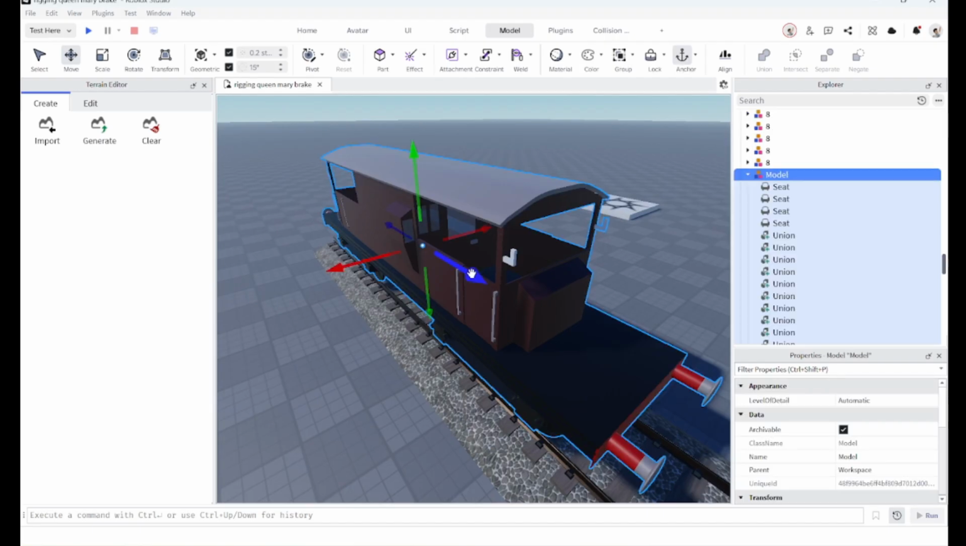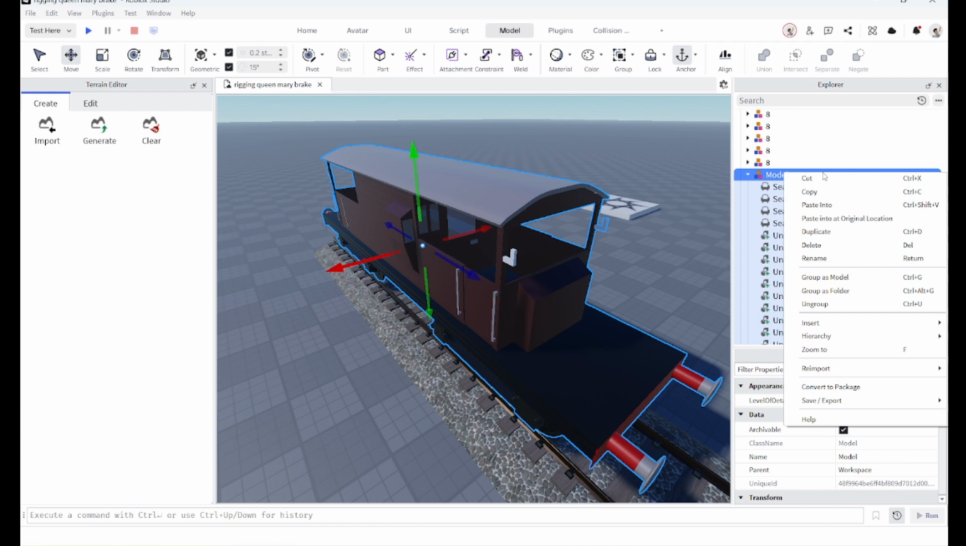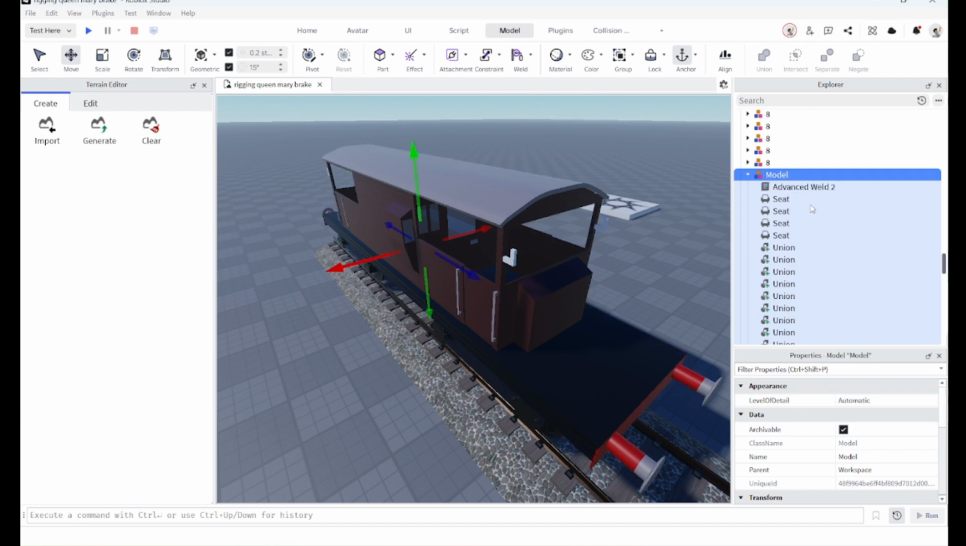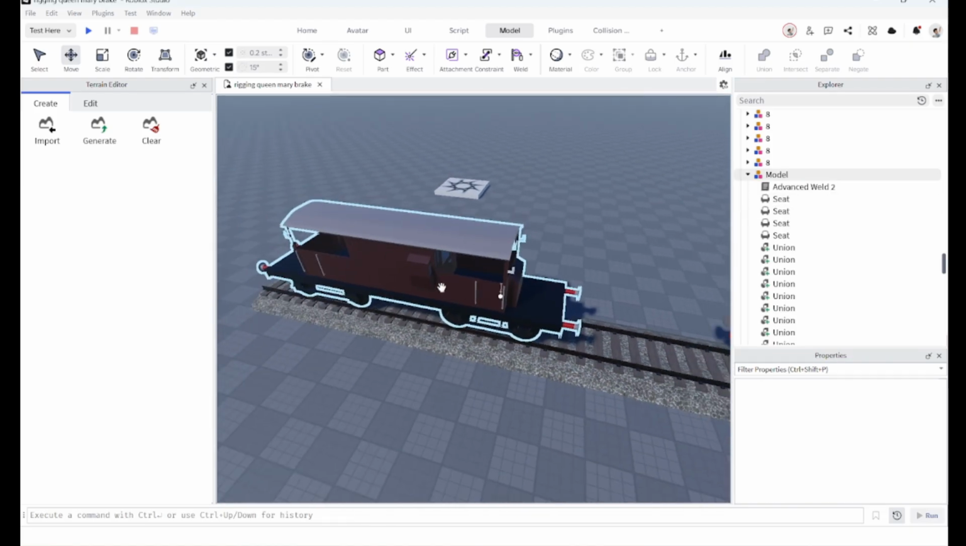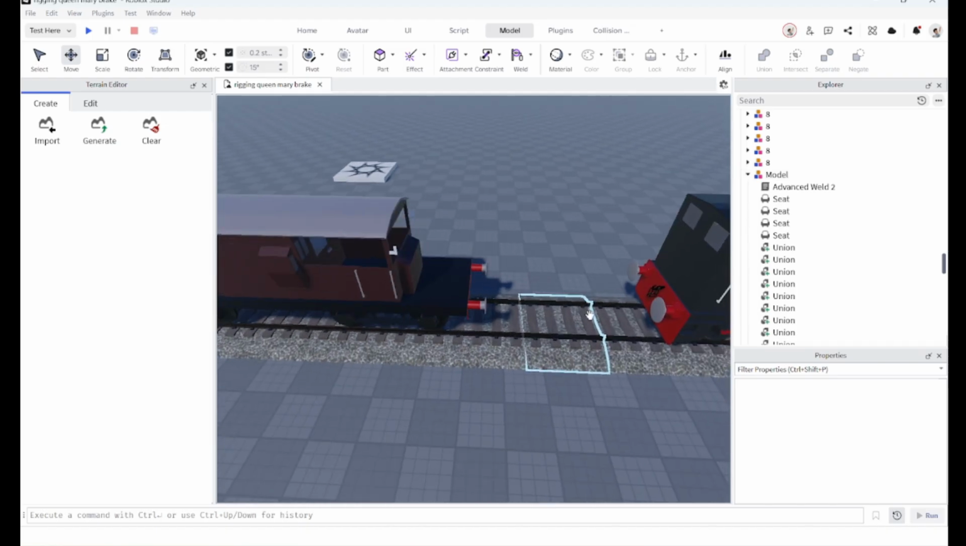You want to then select your model, and you want to right click on the model in Explorer and paste into. What that will now make it do is it will basically be able to be dragged.